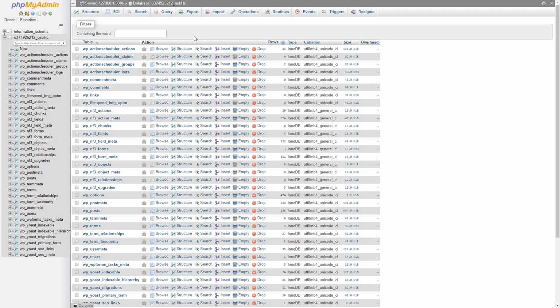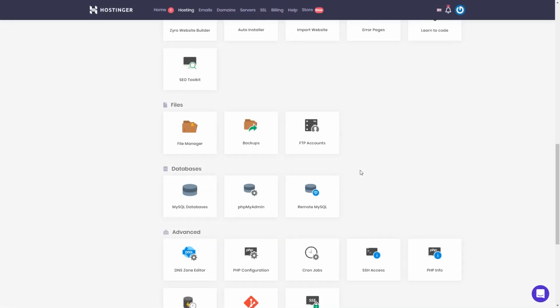So let's go back to the dashboard. And now you are a little bit familiar with files and databases. Basically files are all files of your website. It can be plugins, themes, media files, or even WordPress files. And all data is being stored in your database, which can be accessed right here by clicking this section. And you can export it or you can import it. It's completely up to you.